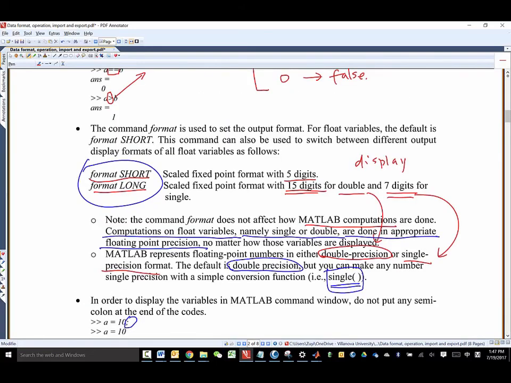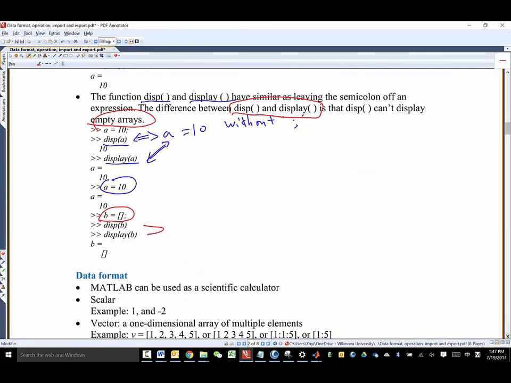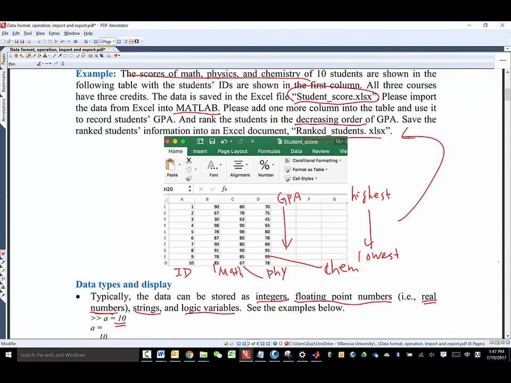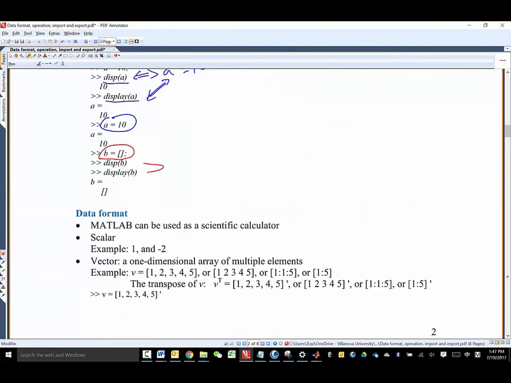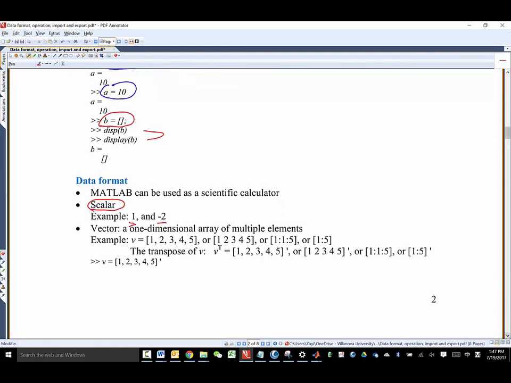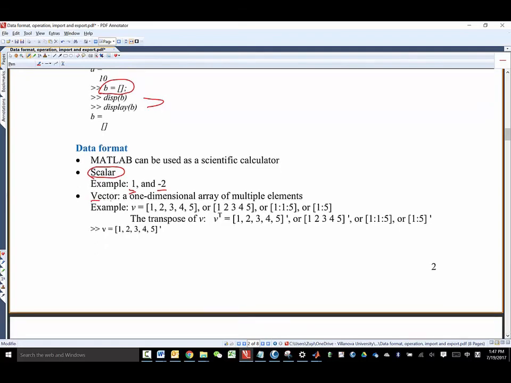So hopefully you understand the format and also how to display the variable. Now I want to show you more detail on how to save the data. The first one is the scalar. For example, you get 1 and minus 2. It's only one element. For the vector, we have multiple elements. For example, we have these elements.